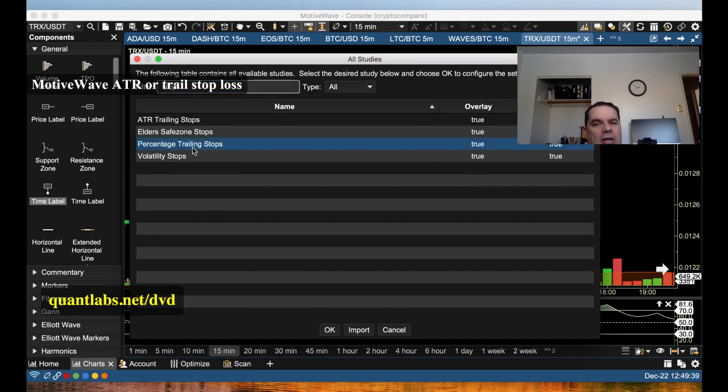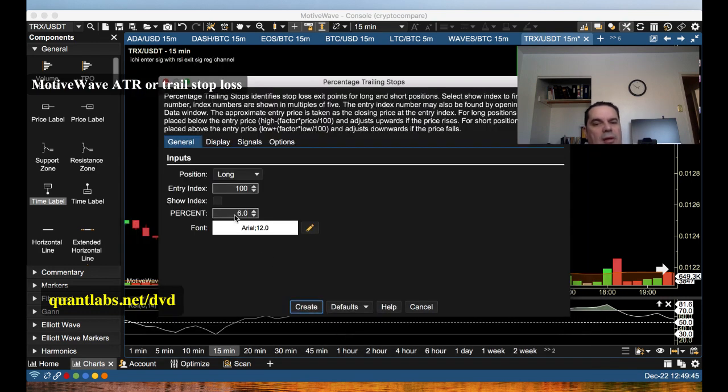So we have percent stop loss. Let's try that. Okay. So here we go. So we have a percent. Percent identifies stop loss exit points for long exit positions. Select show index to find entry, index number are multiple of 5. Entry index may also be found from opening cursor data window. The approximate entry price is taken as the closing at the entry index. For the long position, the stop is placed below the entry price and adjusted upwards if the price rises. And same with the short.